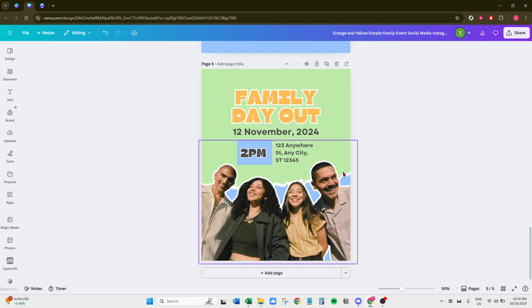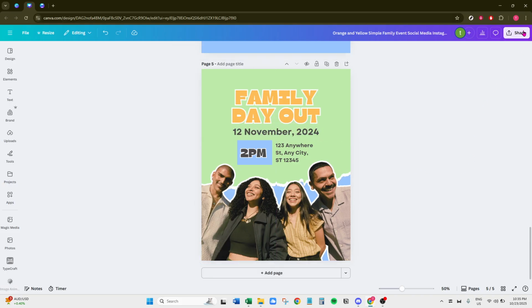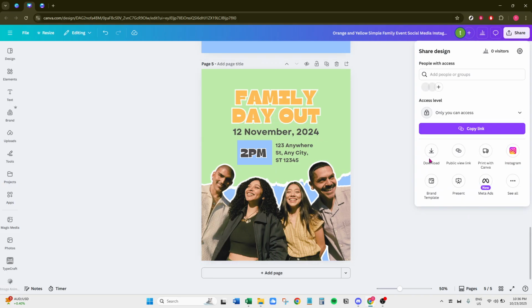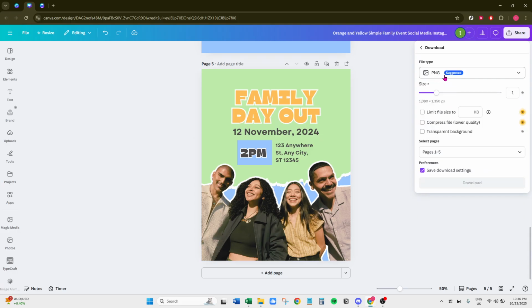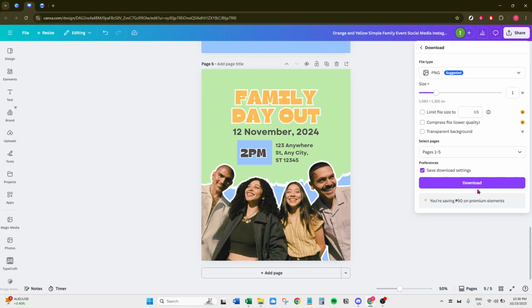Finally, when you're happy with your masterpiece, it's time to hit the share button. Download your poster in a format suitable for your needs. PNG or JPG is recommended for high-quality results. And there you have it, your personalized social media poster ready to captivate your audience with style and flair.